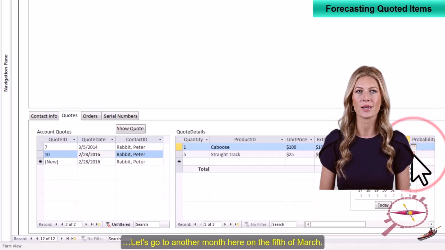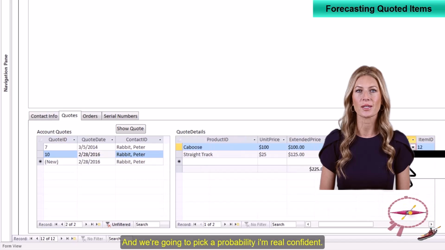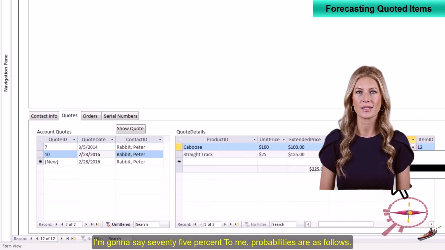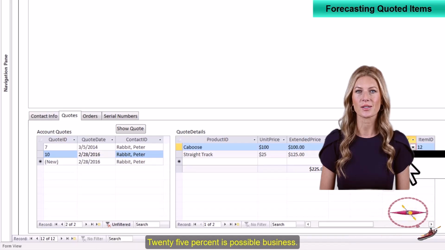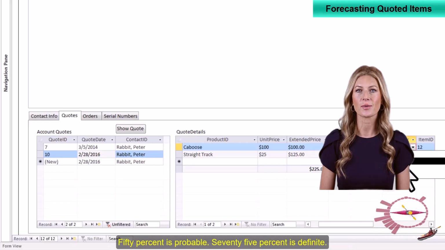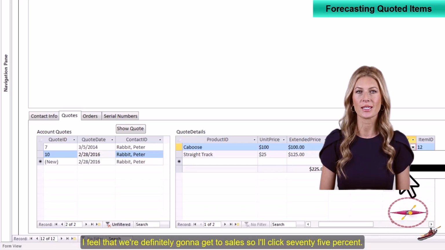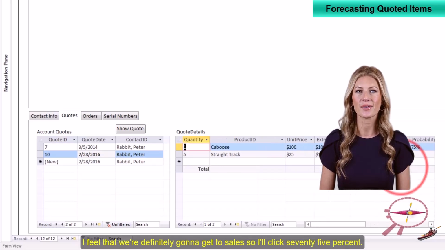Let's go to another month here. On the 5th of March, and we're going to pick a probability. I'm real confident. I'm going to say 75%. To me, probabilities are as follows: 25% is possible business, 50% is probable, 75% is definite. I feel that we're definitely going to get to sales, so I'll click 75%.